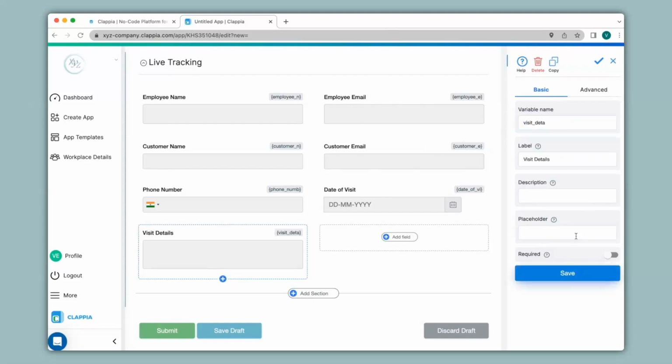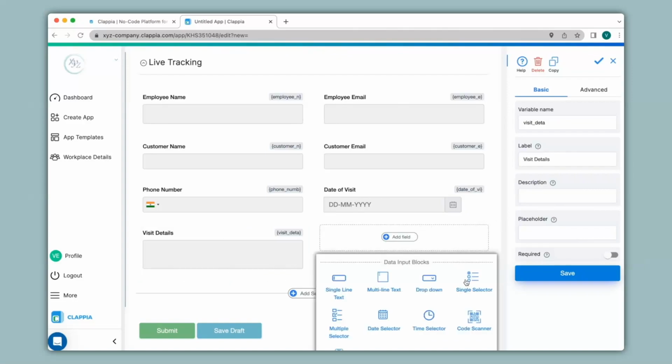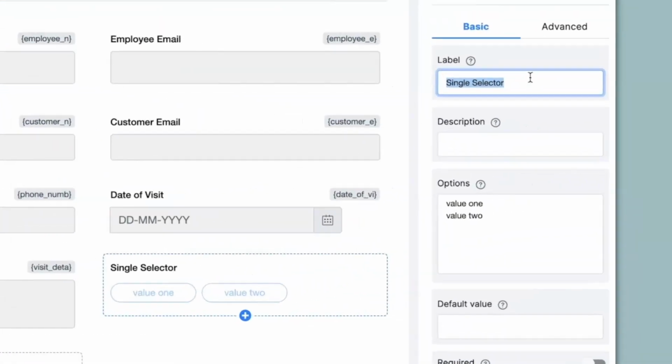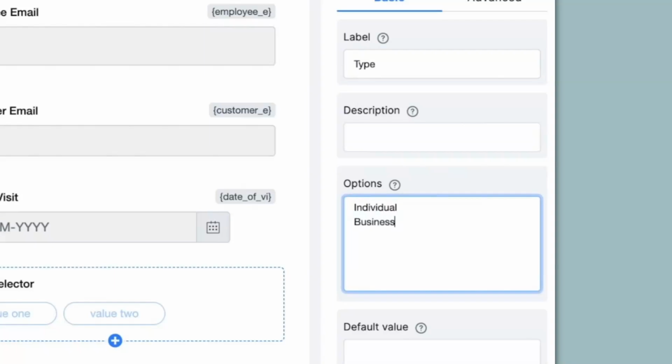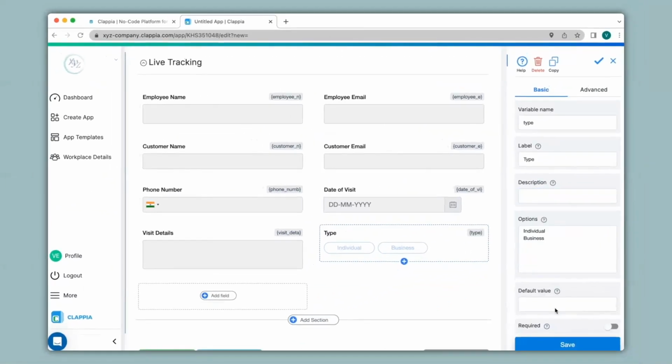If I'd like the employee to capture whether the type of visit is to an individual or if it's a business meeting, then I can use the single selector block. I will change the label to type and then give the options over here as individual and business, keeping in mind that they are mentioned one after the other with no spaces after each word. So this is just some basic details for an employee to capture.